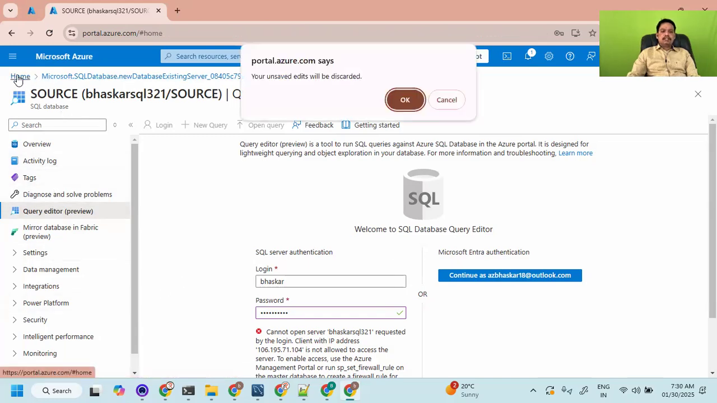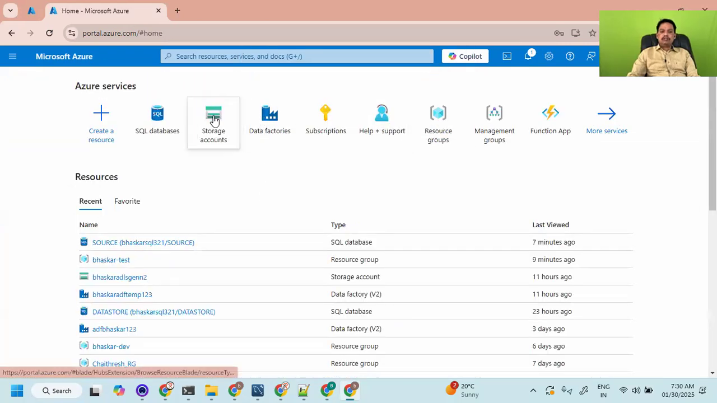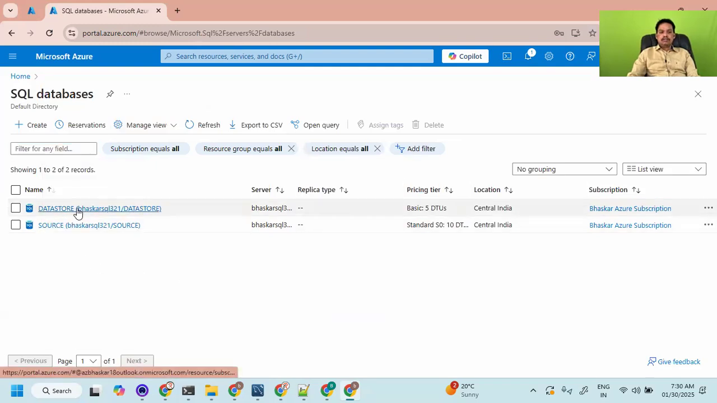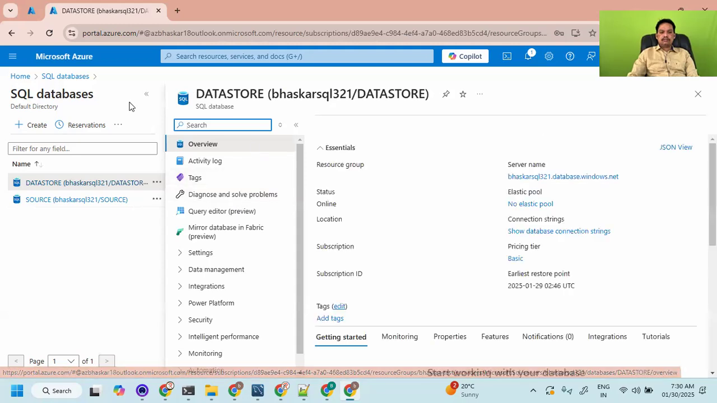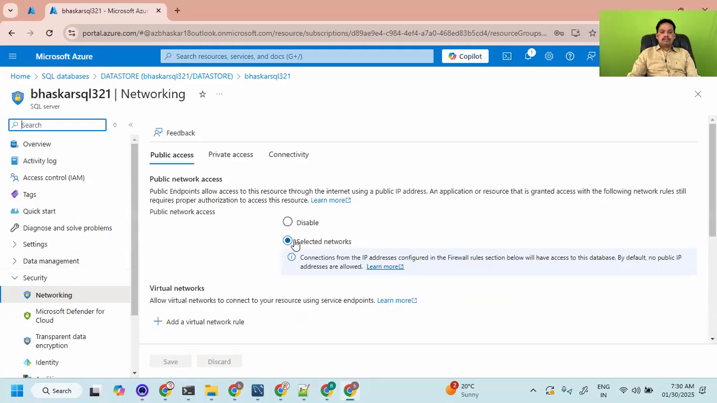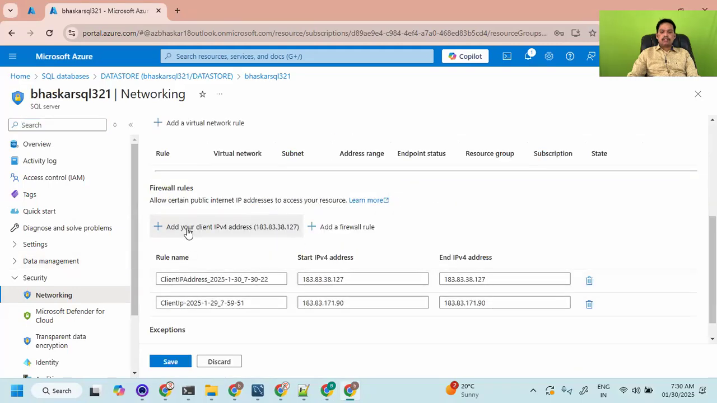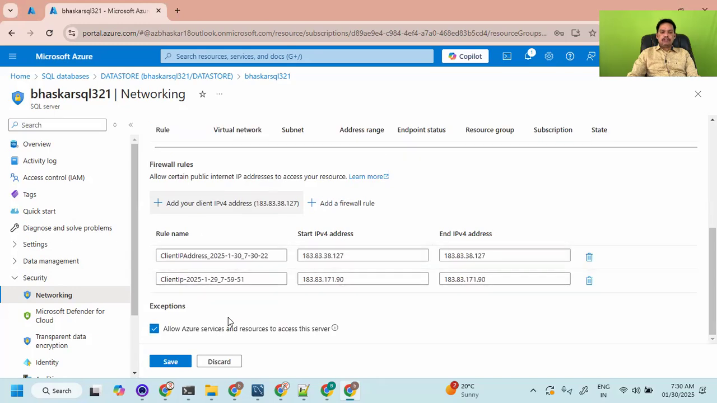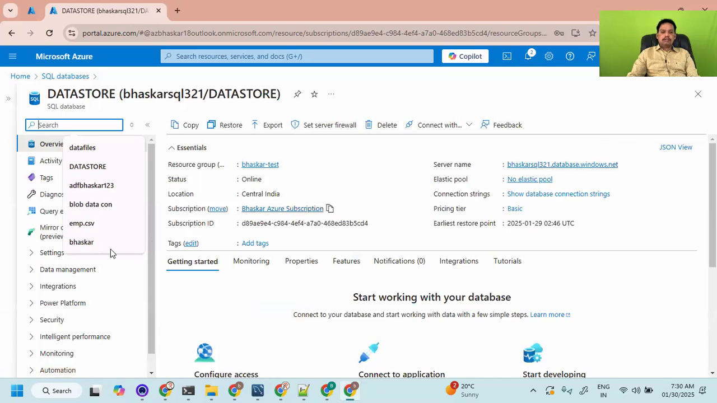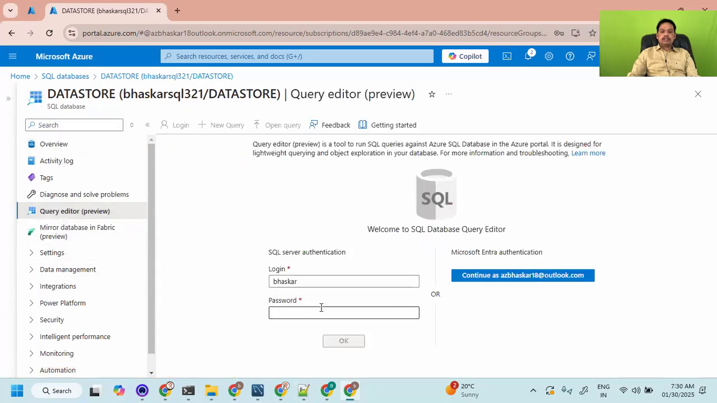So whenever there is a network change, you have to make sure to add your client IP address. So let me go to the server, set server firewall. I have to add my current network, current IP address. Let me save it. Now I have a server name here and let me hit on query editor to connect it. And let's pass your password to connect it. Hit on OK.